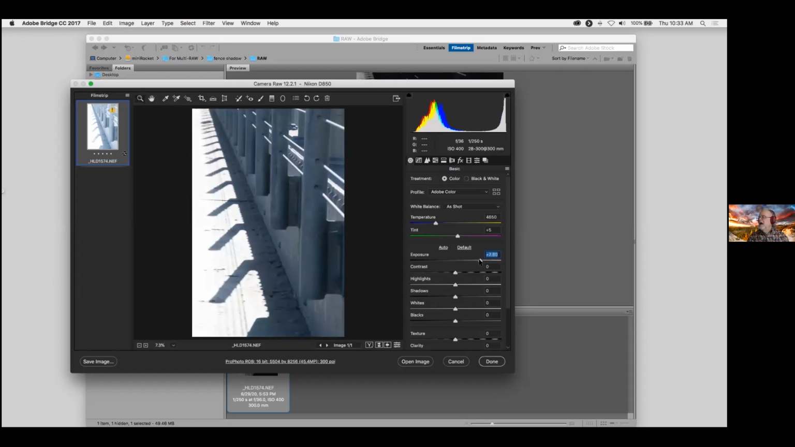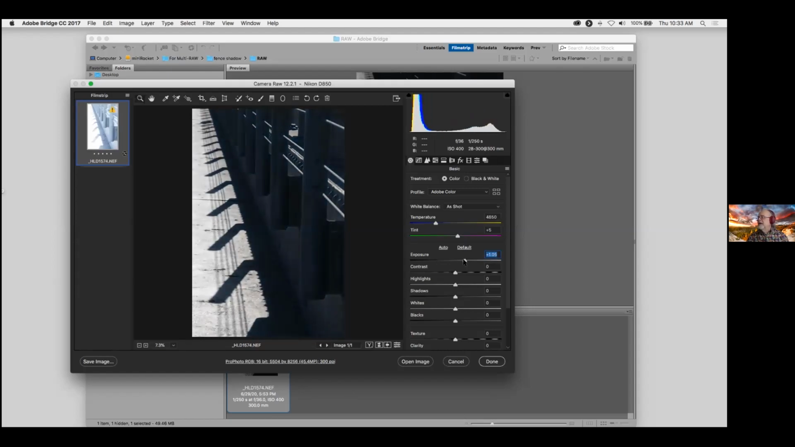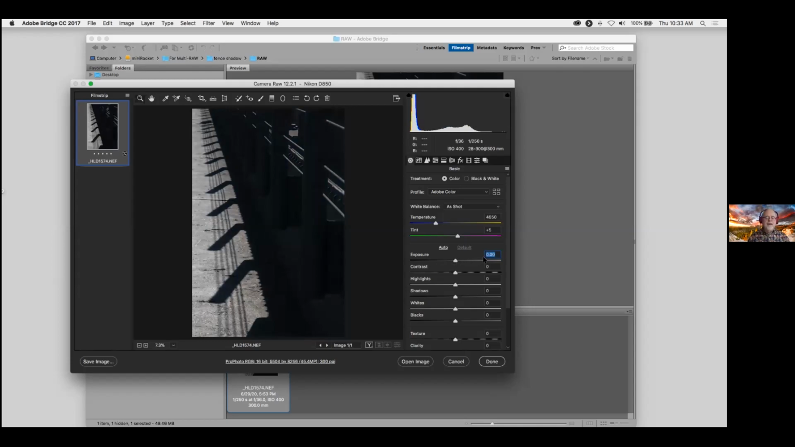The other question is what are the implications here for how I should expose to get the maximum range in my file, maximum dynamic range in my single raw file?